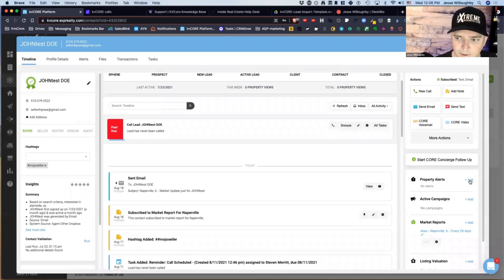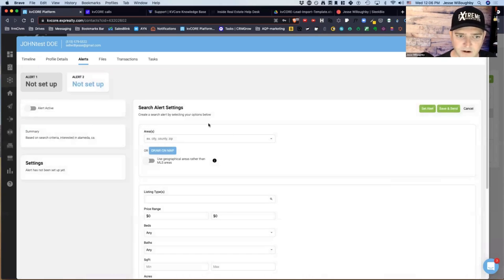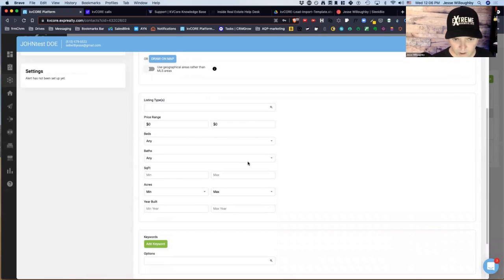Same thing with property alerts. Property alerts is a little bit more involved because you need to make sure you know what they want, right?